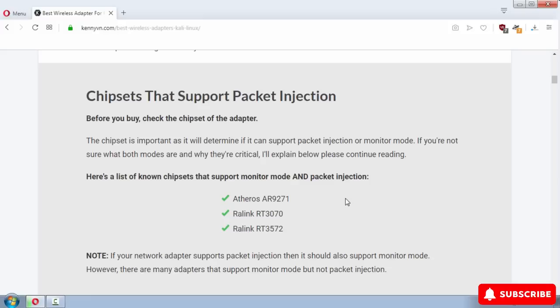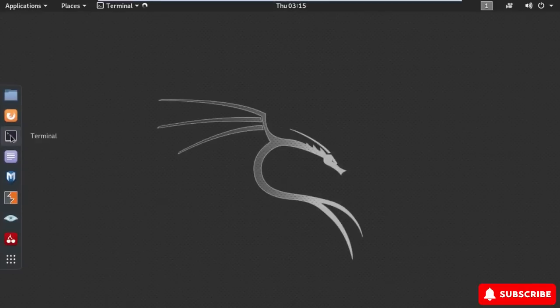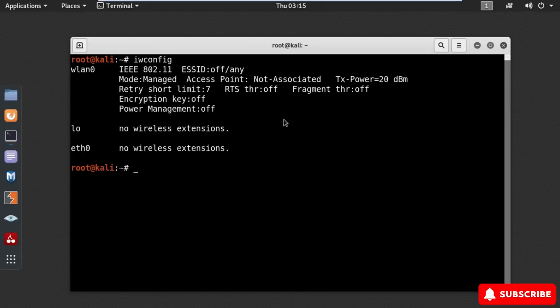Okay, now let's see how to test the wireless card for monitor mode and packet injection. To do that, I'm going to switch to my Kali Linux machine and open the terminal. If you are a complete beginner and you don't know how to install Kali Linux, watch my Wi-Fi hacking for beginners course. So here in the terminal, type iwconfig to display all the wireless interfaces on your system. And you can see the wireless interface name is wlan0.